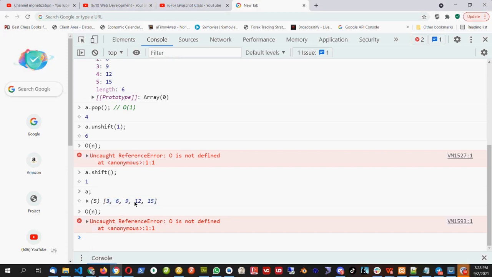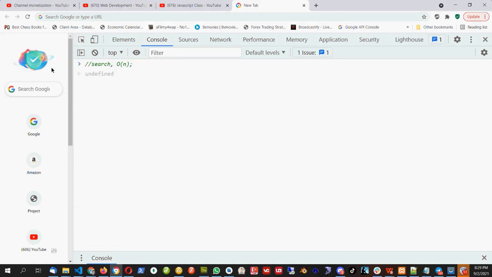If I want to search the element, for example, I want to search where is 12 or where is 3, where is 15, what will be the complexity of search? Search is On. The reason is it has to go through all the elements and find the exact value which is matching with the value I provided. So search is also On, and everybody gave the right answer. That means you have understood what I was saying in this whole class. Okay, now I will ask a few questions. This is done.